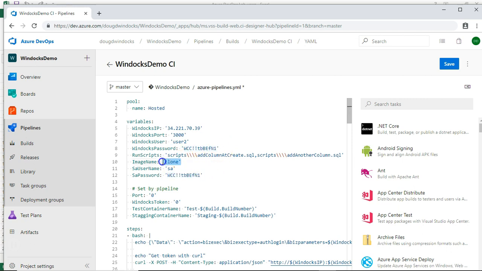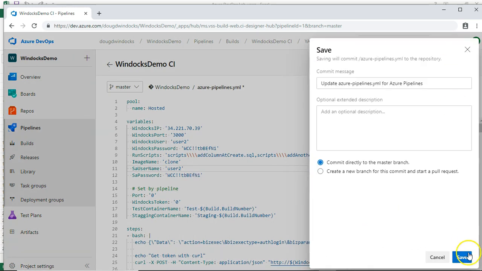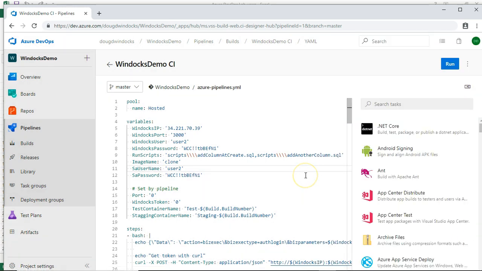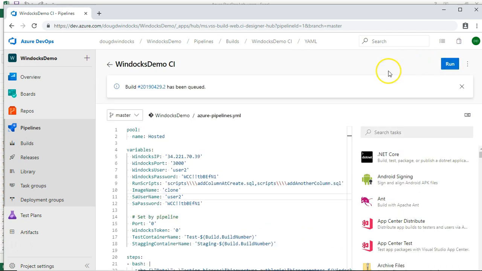And you can see it's got a predefined image that we're going to use as well. Got to update the SA to user2 as well. So I'm going to save that. And now we have a complete, ready-to-run Azure pipeline. And all I have to do is click on Run, and you can see that the build has already been queued. And that's all there is to setting up Azure DevOps pipeline with a SQL Server for this lab.